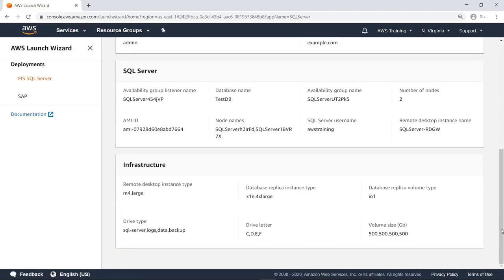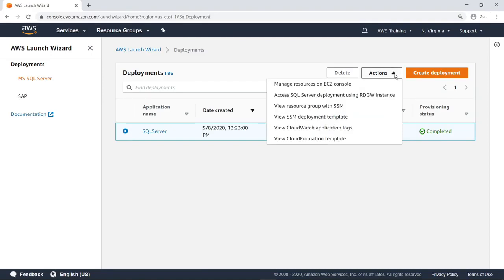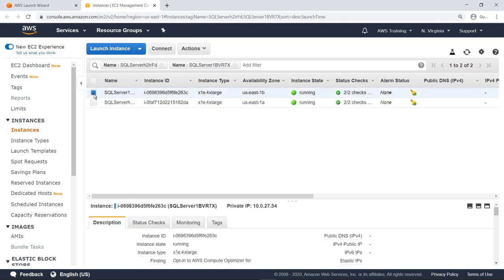Let's return to the Deployments page and see how you can manage the resources you created. First, select the deployment. Next, select an action from the menu. Let's start by looking at the created instances in the EC2 console. Here are 2 EC2 instances created in the deployment, one for each availability zone, with the instance type defined in the Launch Wizard. These instances are ready to use and access. Close the tab and return to the Deployments page.